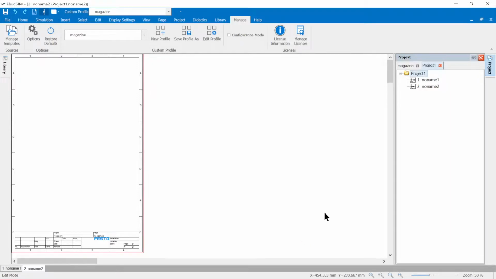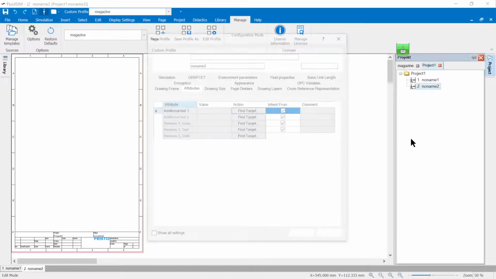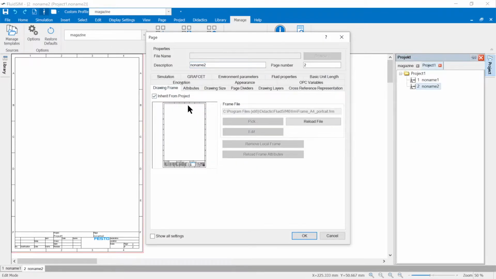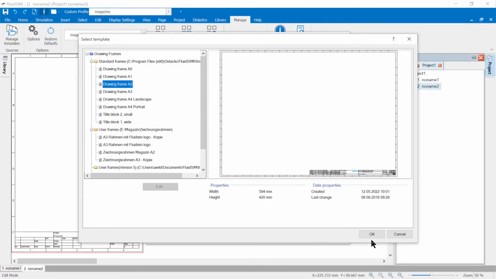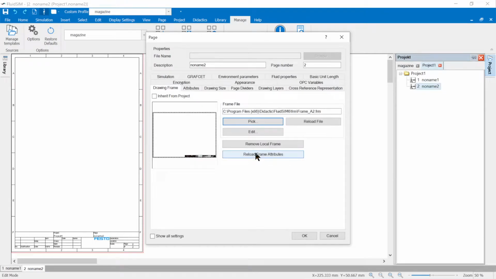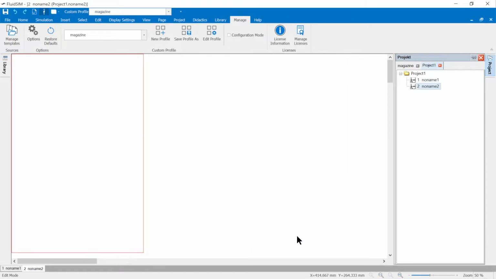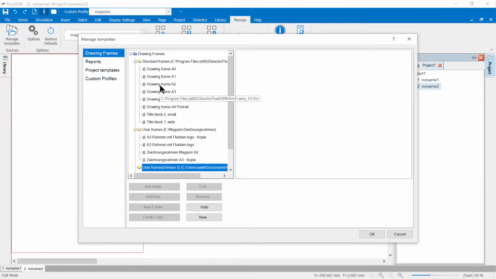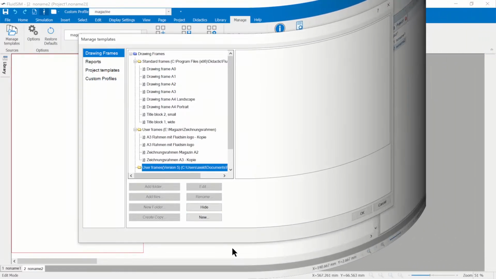Different from the project properties, individual pages can also be assigned a different drawing frame in the page properties. To do this, the check mark "Inherit from Project" is removed and then another frame is selected. With the Remove Local Frame button, the drawing frame of a page can be completely deleted from the circuit. The attributes are retained when deleting or exchanging drawing frames. The management of templates such as drawing frames is the subject of another video in this series.